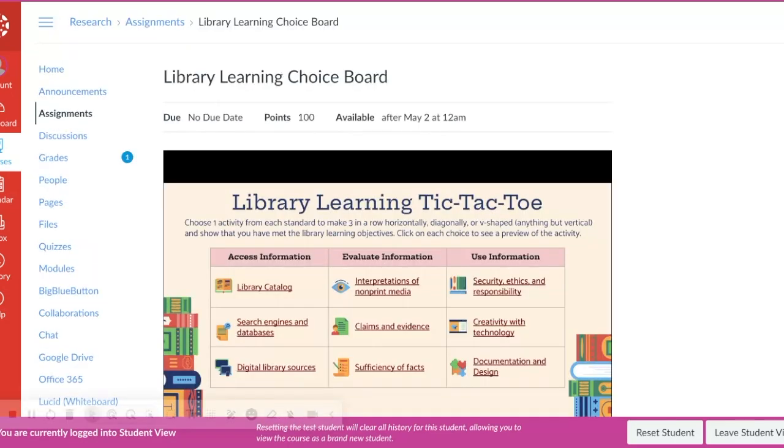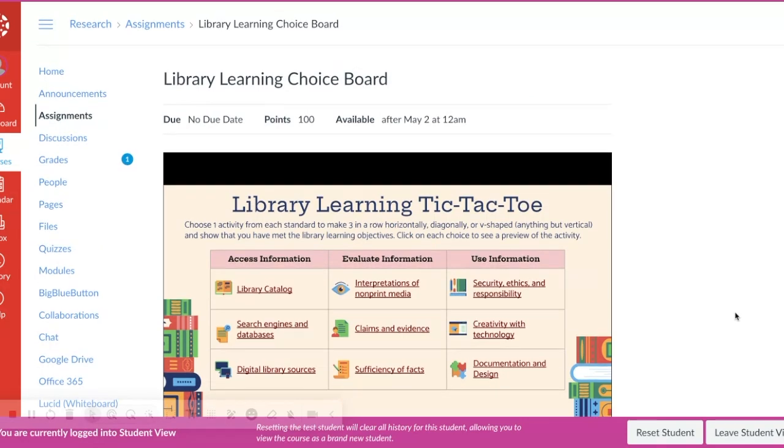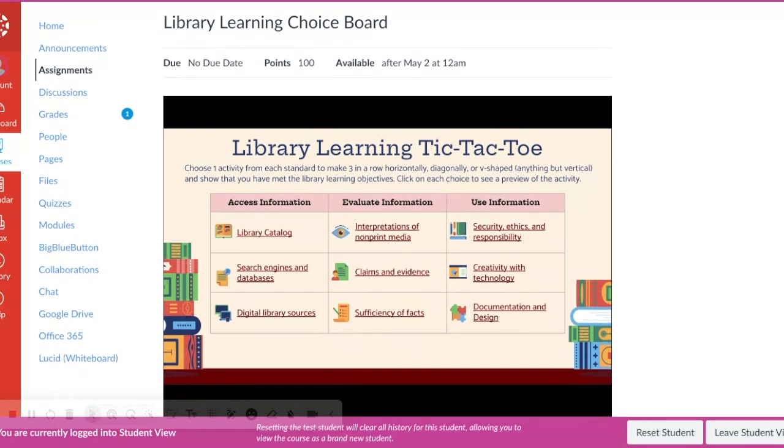And then ultimately, I really liked the way the choice board came out that we did earlier in the year as one of our assignments. So that is the culminating summative assessment here.